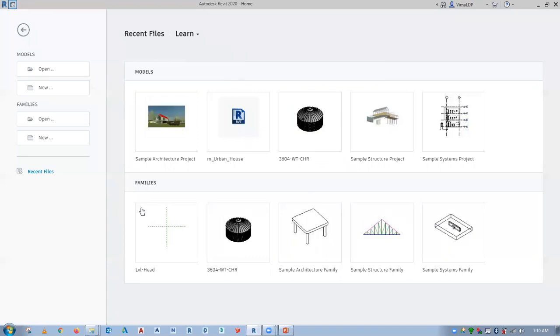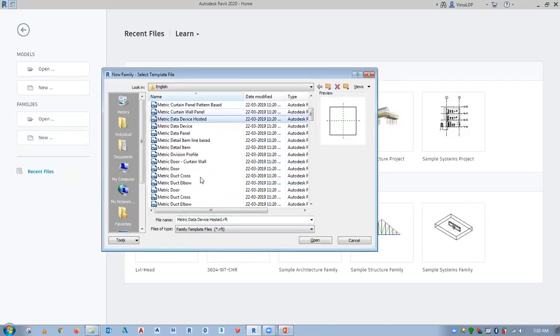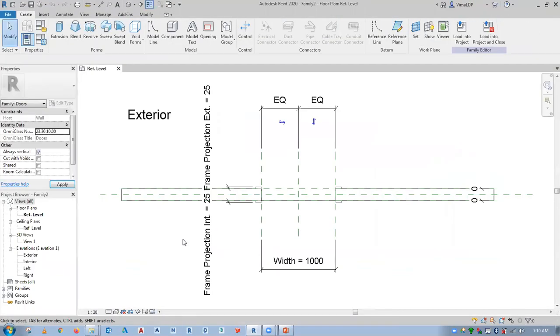So now let's move ahead. Let's say I want to create a new family element, and I choose my door, and I would say okay. Now this is a 3D family file, and you can see that you have different views available here, like the floor plan, the ceiling, the 3D, and the elevations. And you can see that you have the menus based on this 3D family creation.